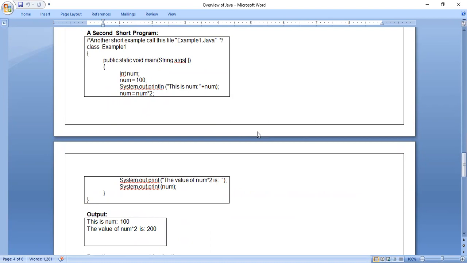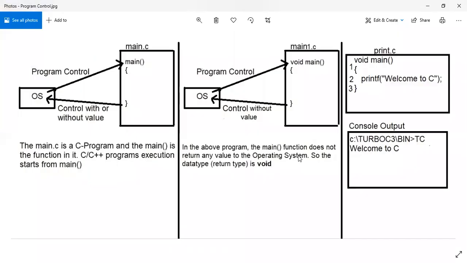Okay. So before I move to the second program, I thought of explaining something related to how exactly programs are executed in a programming language. Let us recap the concept of C programming so that it becomes easy for us to learn Java. You just look at this screen.